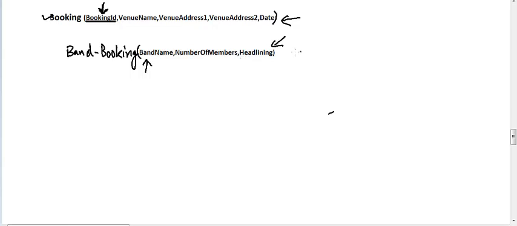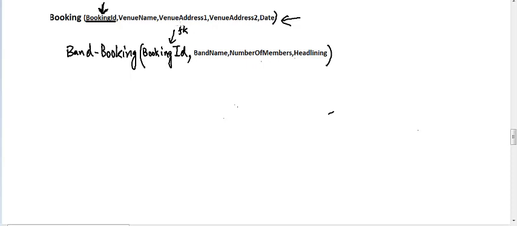We're going to add a foreign key to this table, and we've completed step 2 now. So this booking ID is basically the foreign key, right? So this is the foreign key for the band booking table, right?